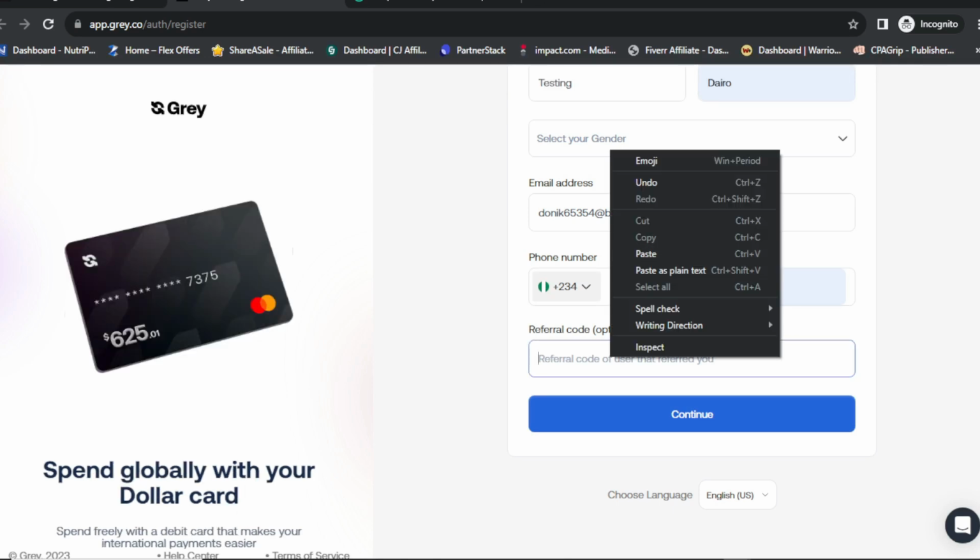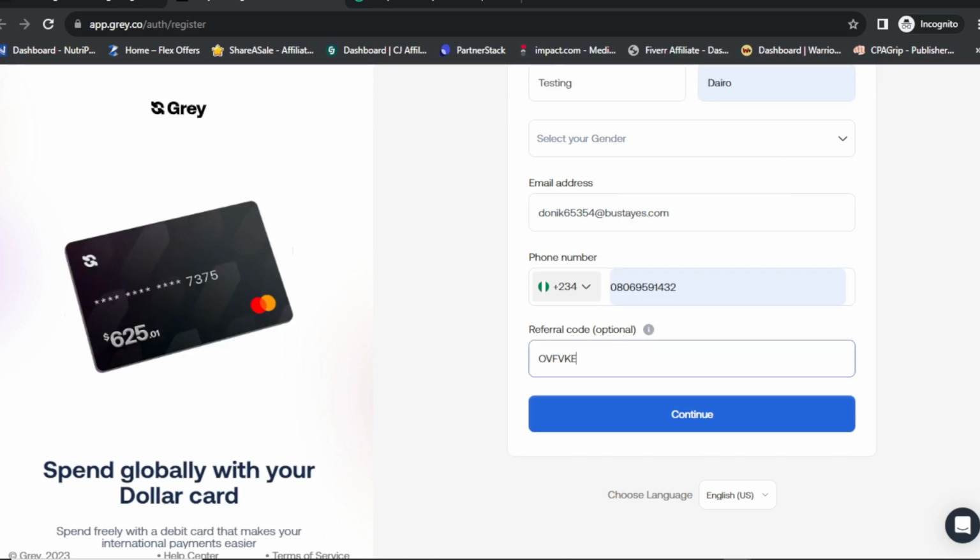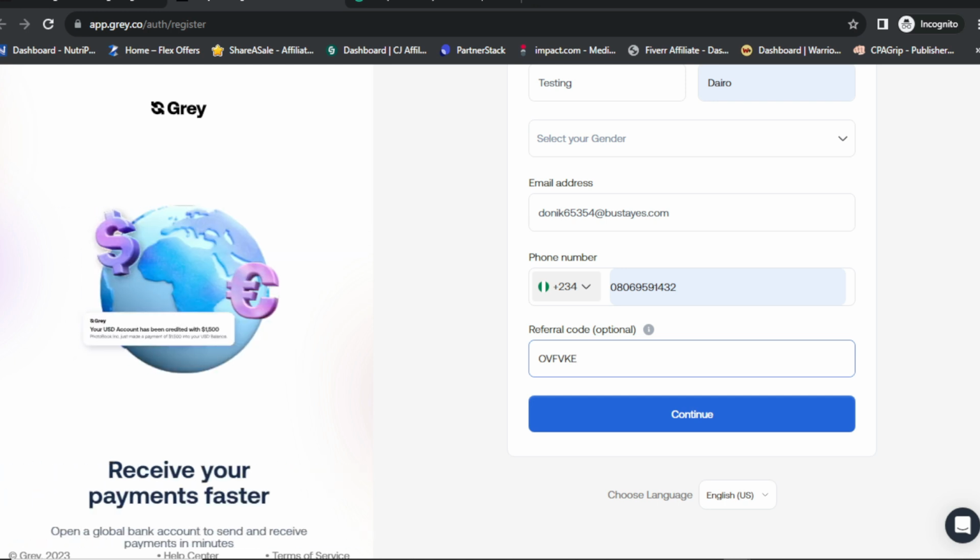So I want to paste the referral code now. So this is my referral code, OVFVKE, everything in capital letters. So then click on continue.